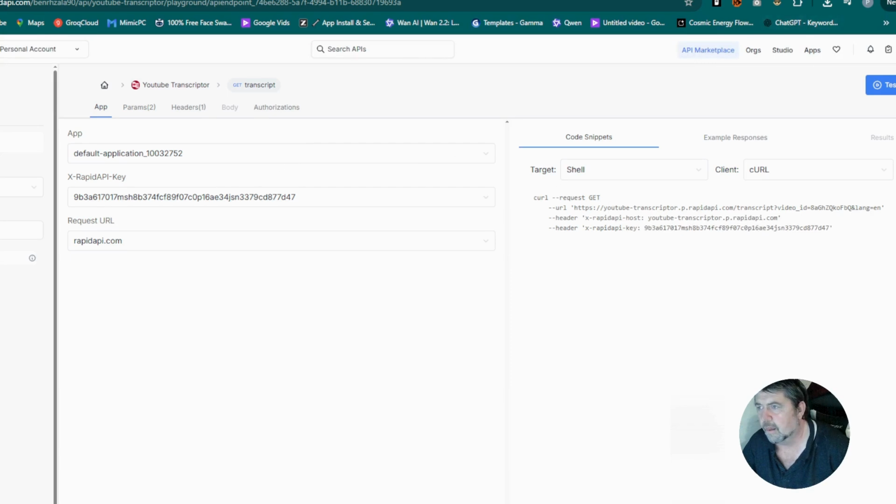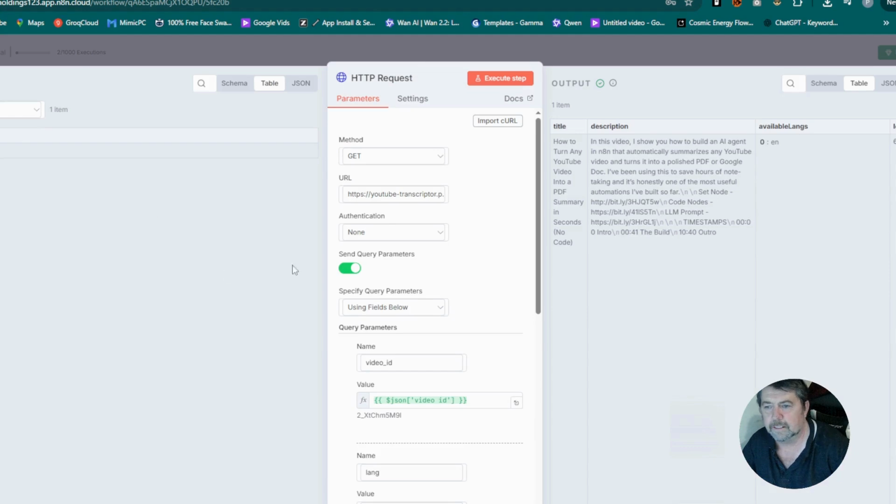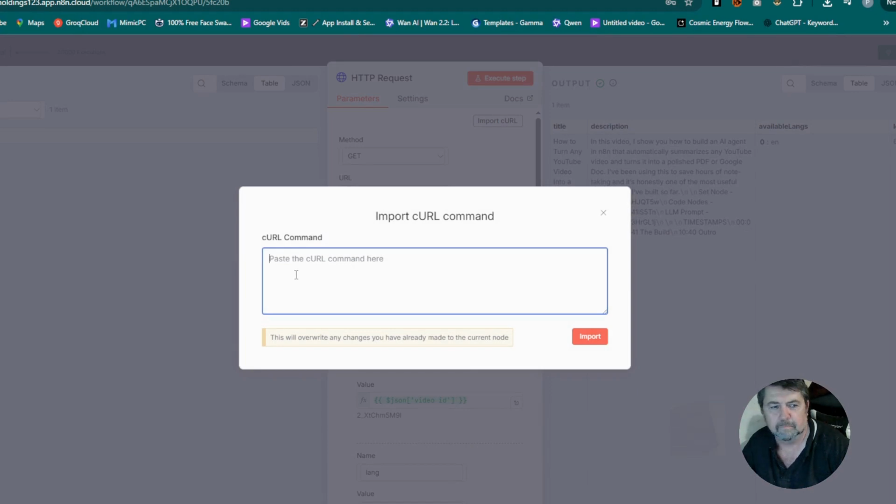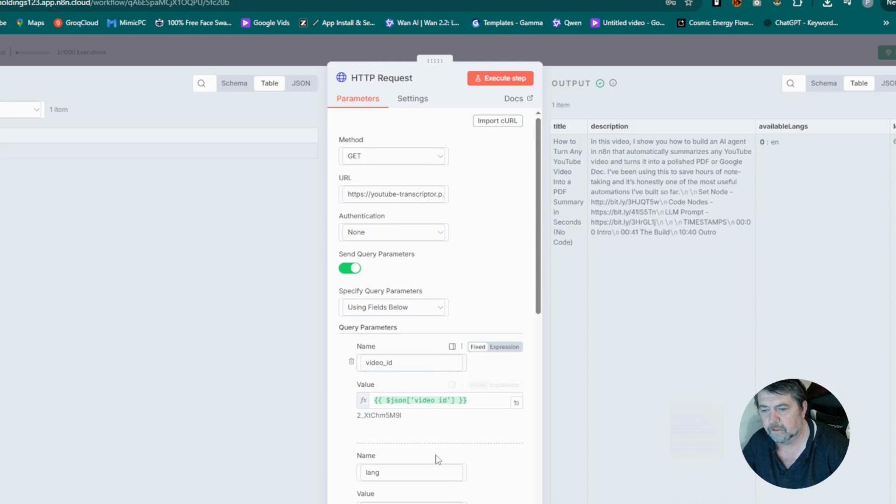That being right, you'll need that expression. Let me just check that. YouTube transcript. Yeah, and you'll get this expression here. Then you'll just press copy, and it'll copy into your clipboard. Come back to your page, just import curl, paste it in there, and all this will be filled out for you.